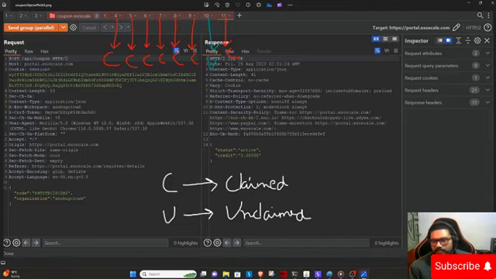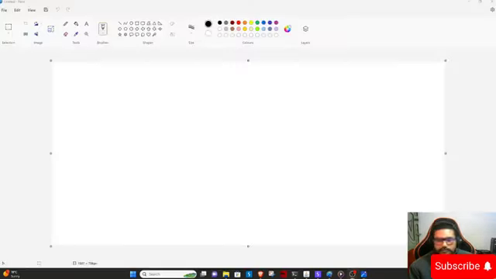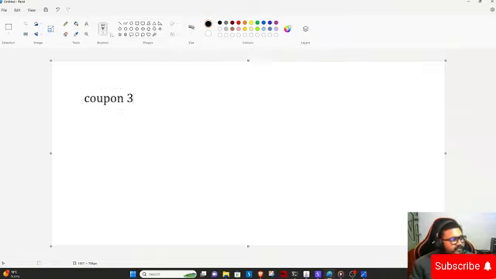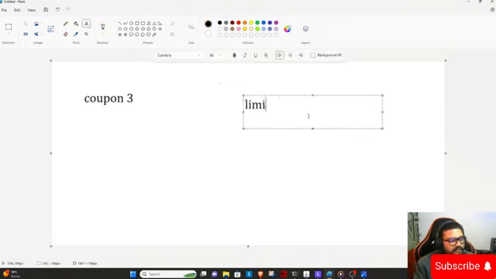Okay, so let me summarize this for you. Basically I was provided with almost 3 coupons, and you can see the race condition here was basically limit overrun.